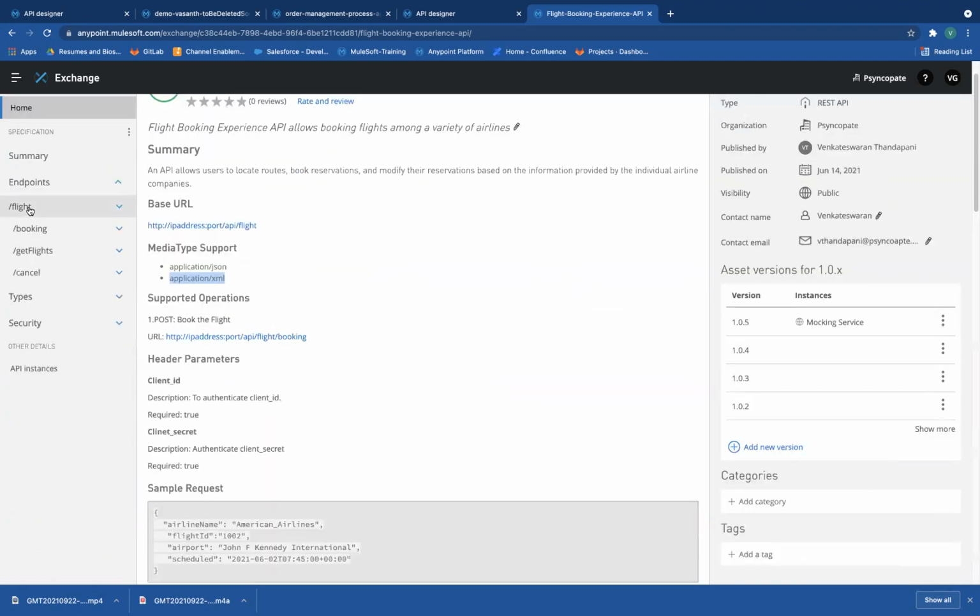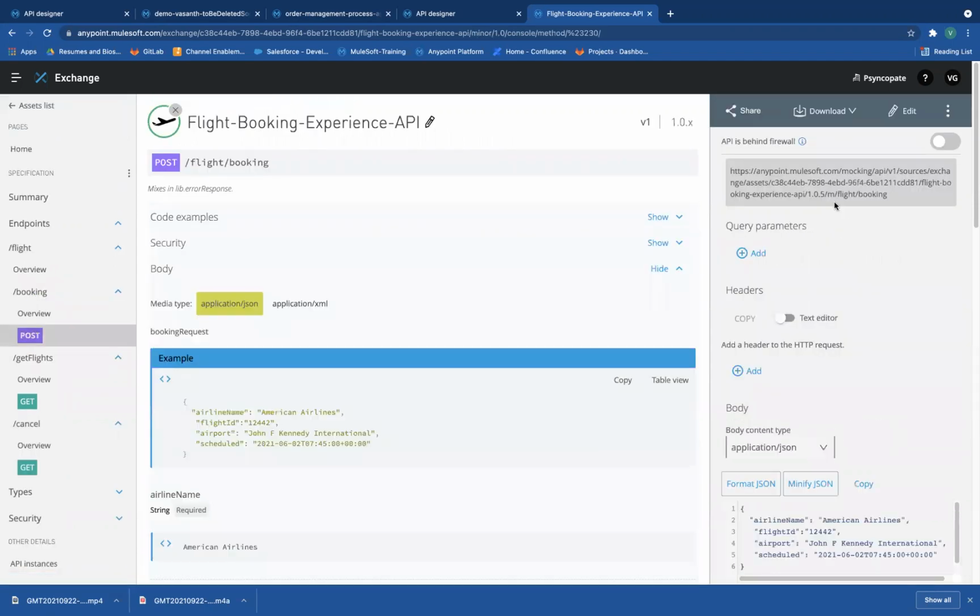If you get into this one, you'll be able to see different entries, whichever starts with forward slash, right? So that is a new resource, which means a new endpoint. So if I click this one, I'll be able to see inside flight what all are available, like booking is available. Click on booking. So this will be my endpoint.